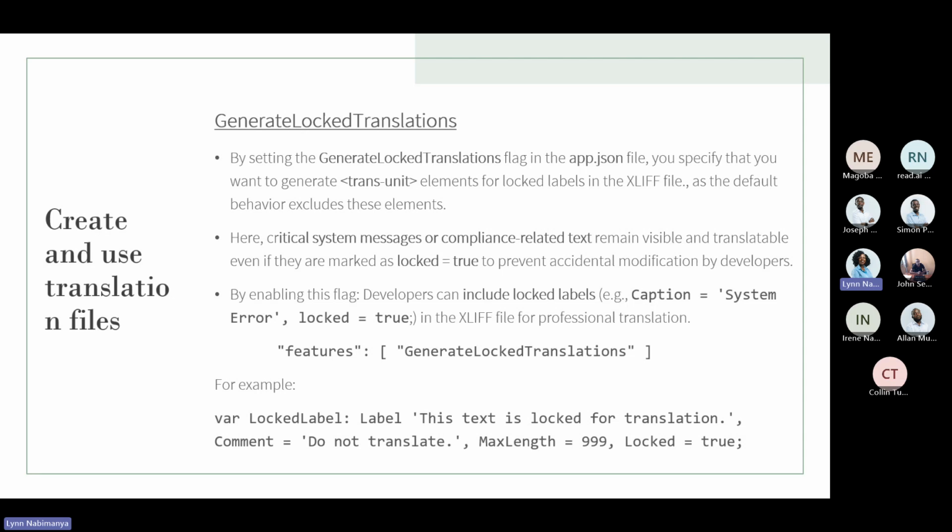So when we enable this flag, developers can include locked labels. For example, the format of designating a locked label is going to be something like this. You do your caption is equal to maybe system error, locked is equal to true. And then in the XLIFF file for the professional translation, you will add this to the entire, now we have like an array of features that we are putting in our update JSON. So if you are interested in not just translating, but also captions, and then also this locked translation, you will add it there.